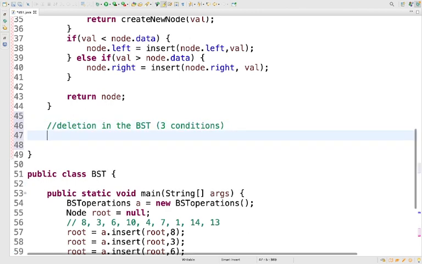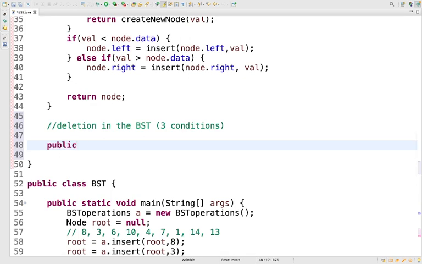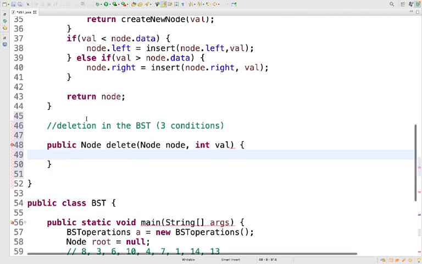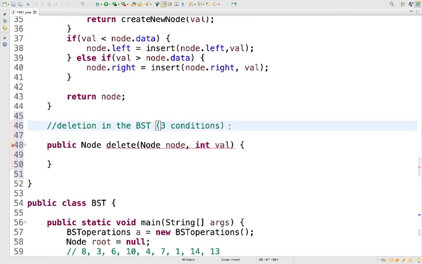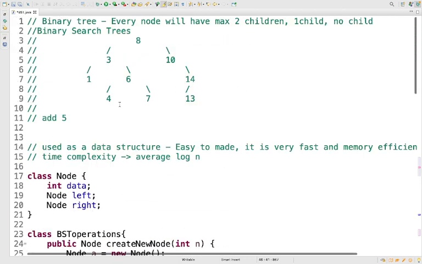Okay, first let me create a public method for that. So node delete, and I'll have node in var. Okay, so I have created a delete method, and I have to write the code, but first we should know the 3 conditions here. So what 3 conditions we will see from here.